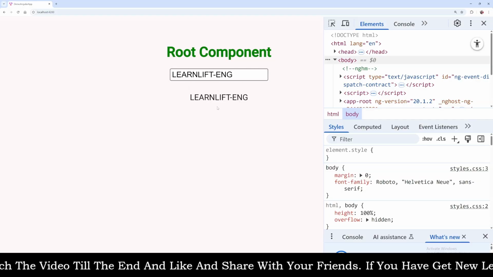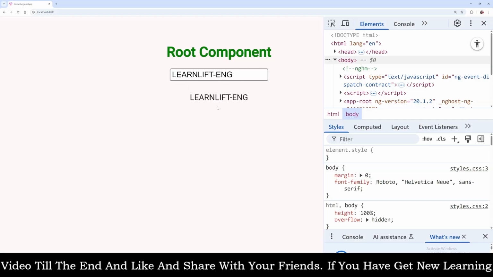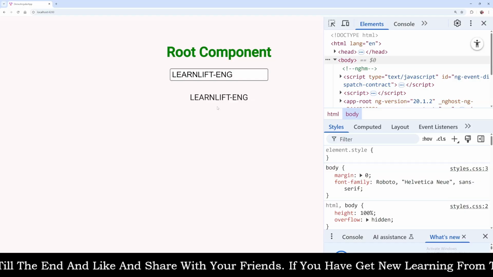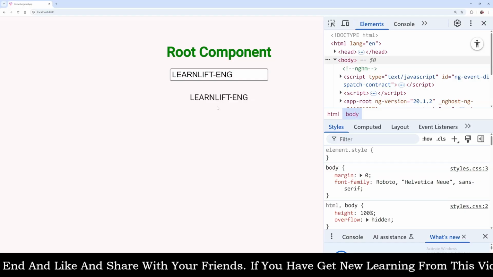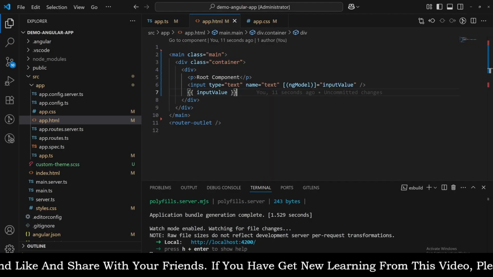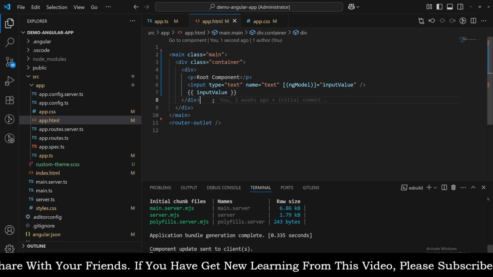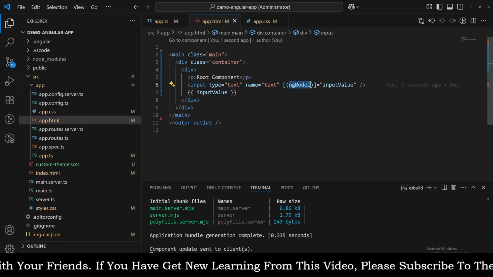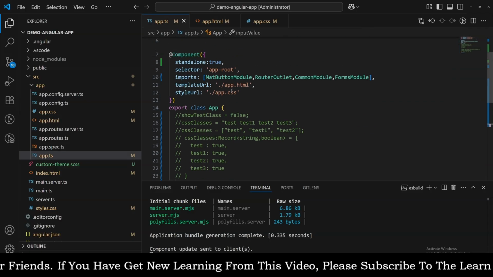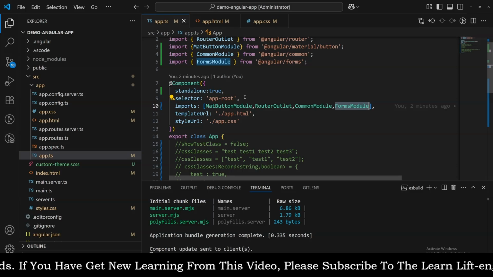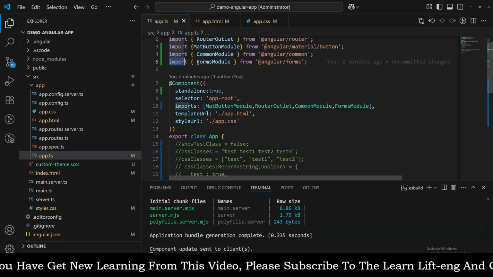Okay, the other way is that we can make use of input and output properties. So this is the one way using ngModel. But before that, if you want to use ngModel, you need to import the forms module. Then only will ngModel work.